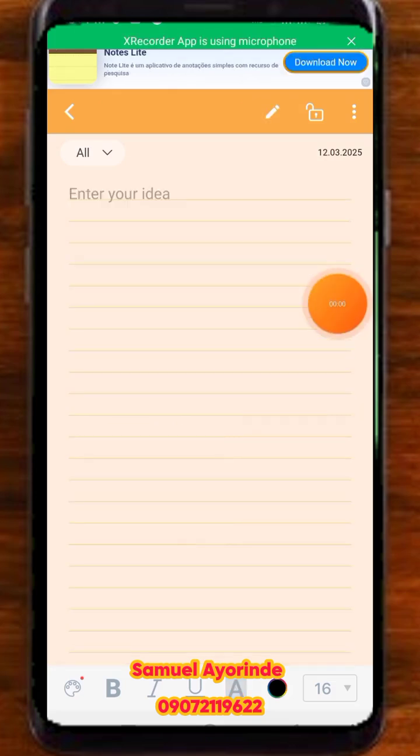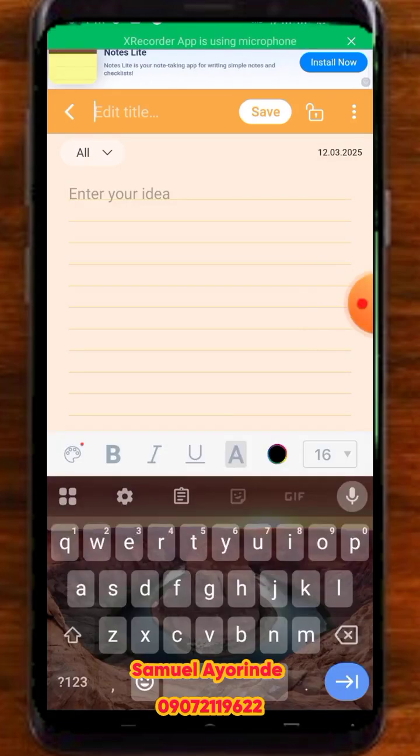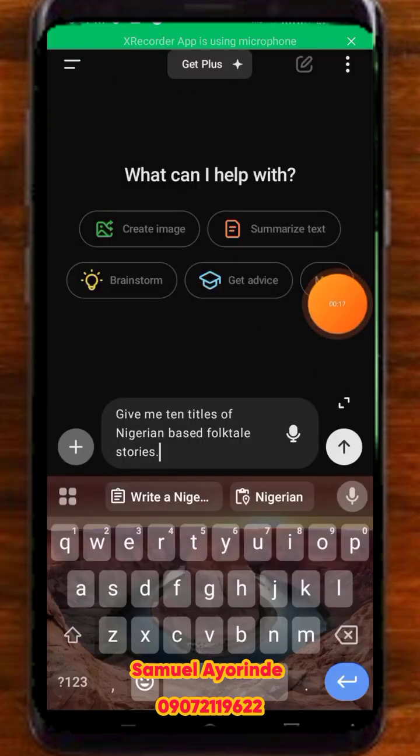Let's go right to ChatGPT. You come here and paste what kind of story you want to generate. This is the prompt I'll be telling ChatGPT to generate for me, because I don't have a story. If you don't have a story, this is what you tell ChatGPT to do, so you have an idea or topic of a story you want to generate. Just tell ChatGPT, give me 10 titles of Nigerian-based folktale stories.